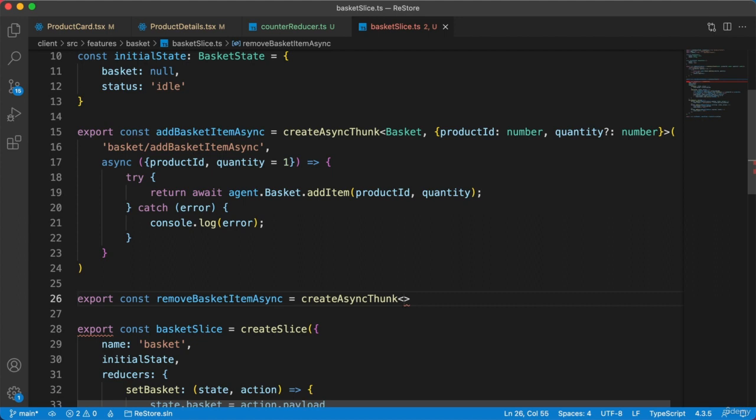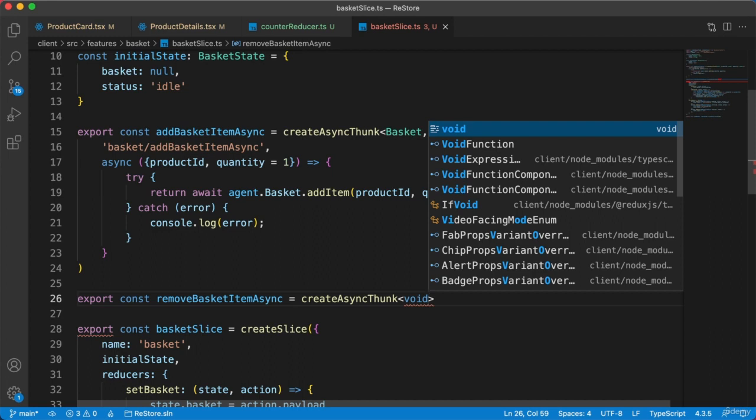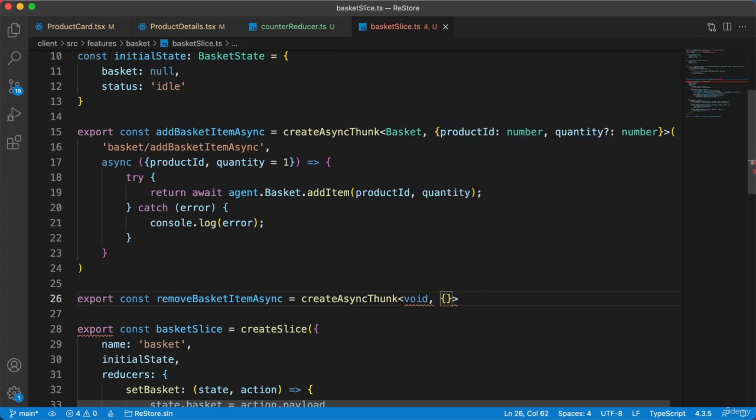And what do we want in our type parameters here? Well, what do we return when we remove an item from a basket? We actually return nothing, or from our API we get nothing back. So what we're going to return from this method is void. And then we specify the type parameters once again for the arguments that we're going to receive inside this createAsyncThunk. So we'll have a product ID, which is a number. And same again for the quantity, we'll specify this as a number as well. And once again, we'll make this optional.